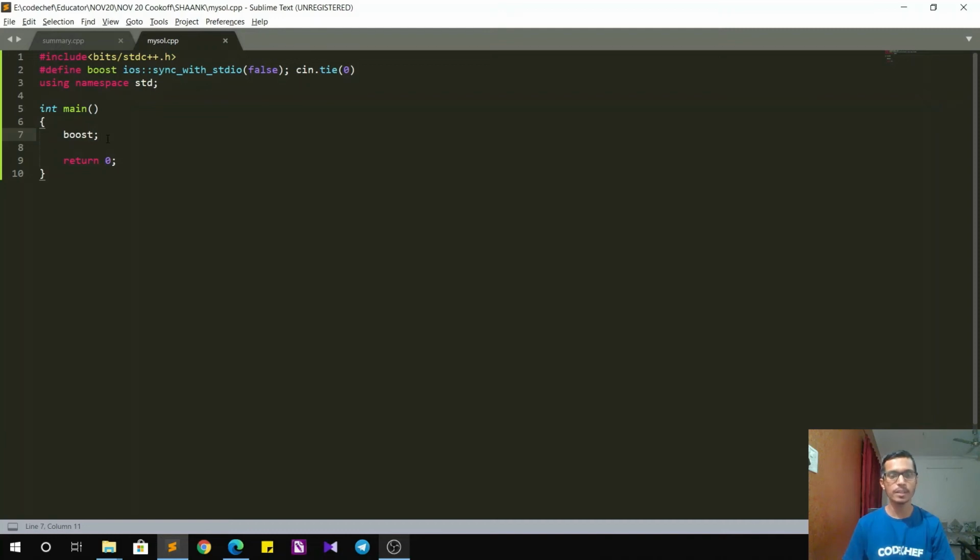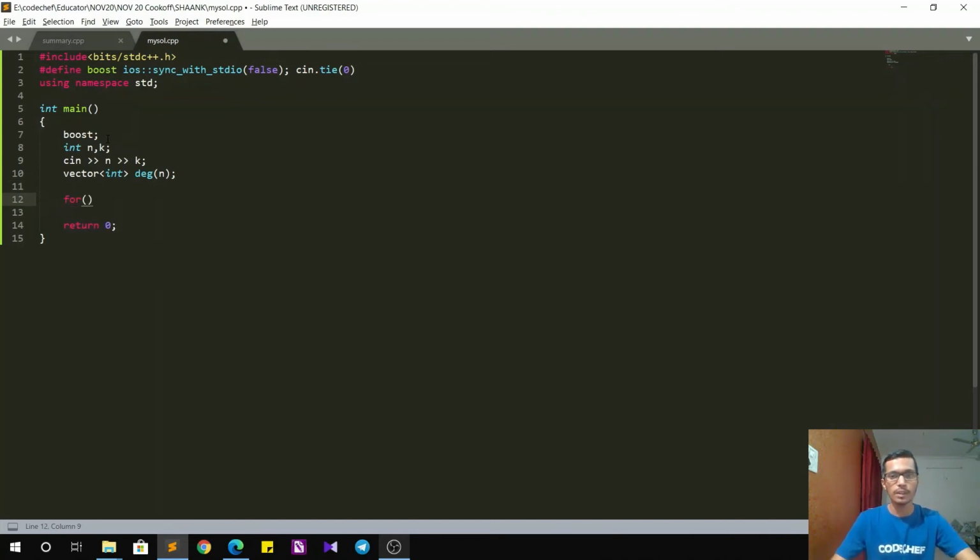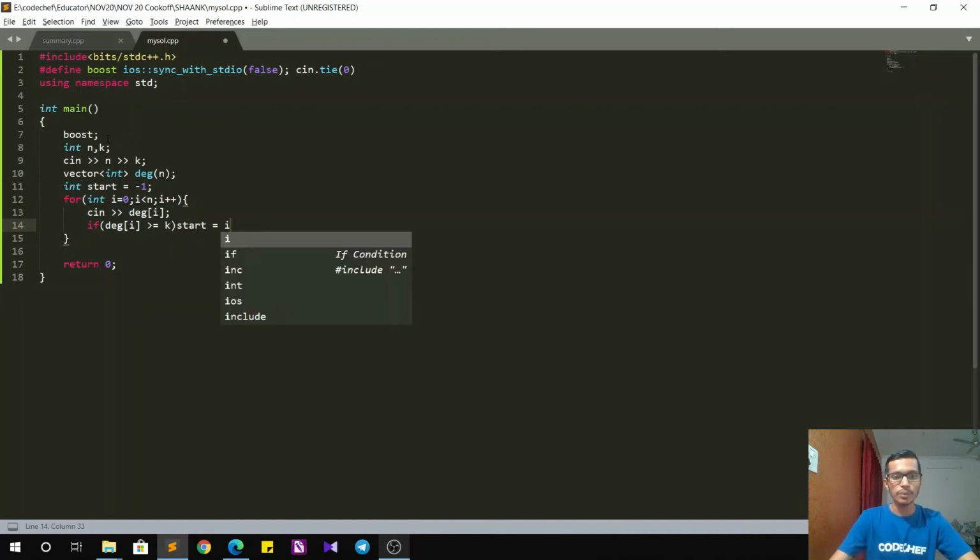Now, to begin with our implementation, we start by taking the input for n and k, that is, the number of nodes and the additional integer provided by the grader. Now, once we have n and k, we have to create an array or a vector for storing the degrees. So we create a vector of size n, and now we have to take the input for each of these degrees. So for int i equals 0, i less than n, i plus plus, we input the degree of node i, and at the same time we maintain a variable start which denotes if there exists a node with degree greater than or equal to k. So if the degree of i is greater than or equal to k, we update the value of start.